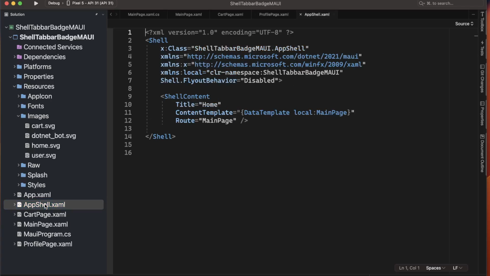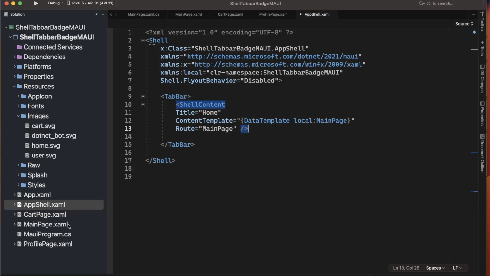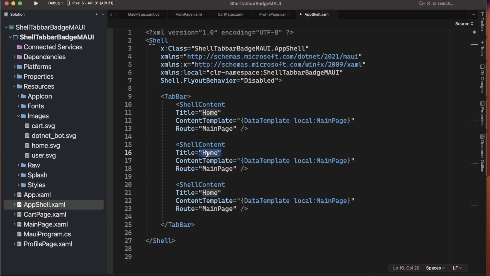And then on AppShell, let's start creating our tab bar. The first thing, let's say TabBar, paste this, and I created these 3 pages. This CartPage.xaml, MainPage was already there, ProfilePage.xaml, right? So these 3 pages, now we'll use these. So first is title Home, MainPage. This is fine. Let's copy this 2 more times. First one for our cart, third one for our profile, like this.